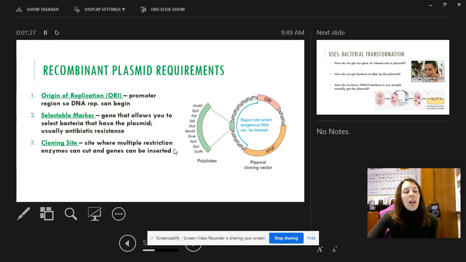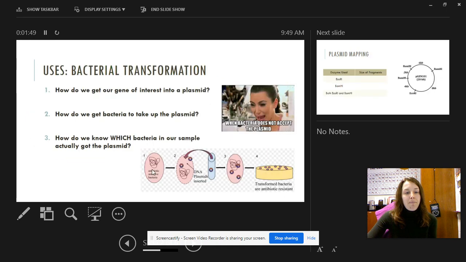And then the other thing we didn't talk about that's super important is what's called a multiple cloning site. This is a place where multiple restriction enzymes can cut. That way we know that we can open the plasmid and insert our gene, and we can use many different restriction enzymes to do that. Next, we're going to talk about how we know which restriction enzymes are able to cut that site.